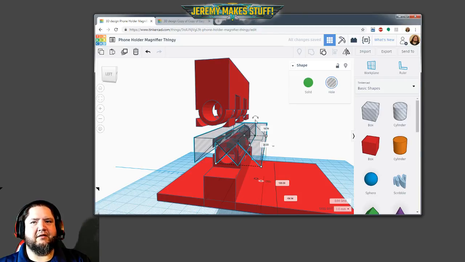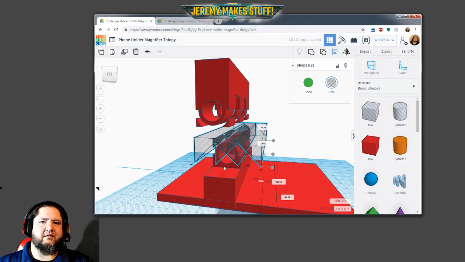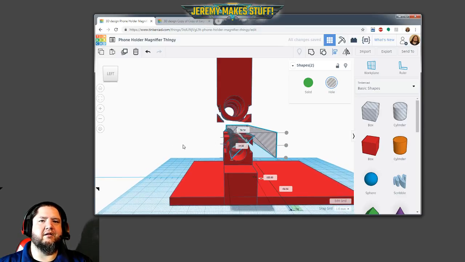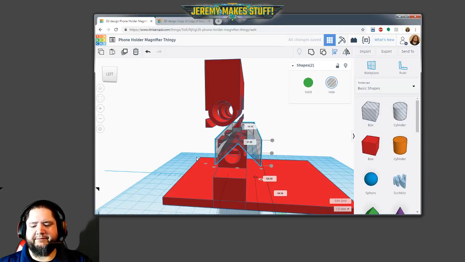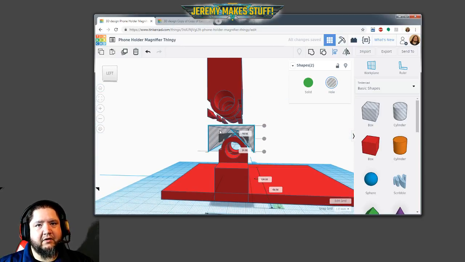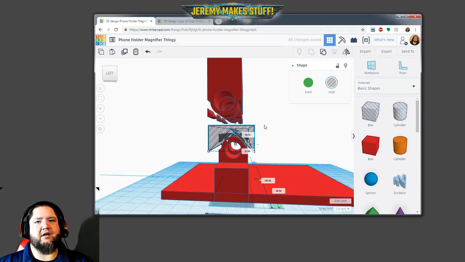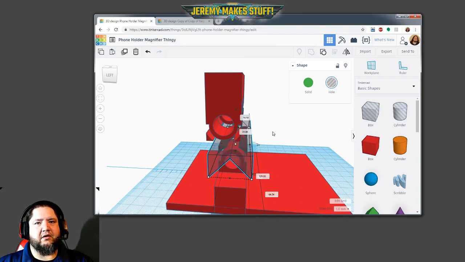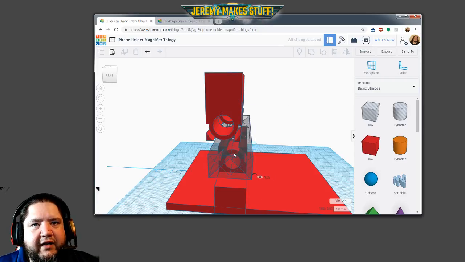Duplicate that. And these back up. Oh, man. Got this guy again. And rotate him 180 degrees. And if I can find that little arrow that hates me.